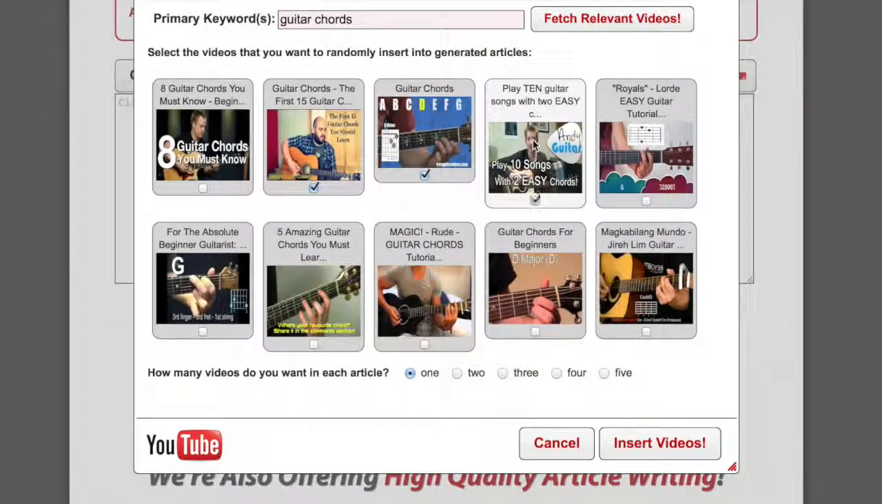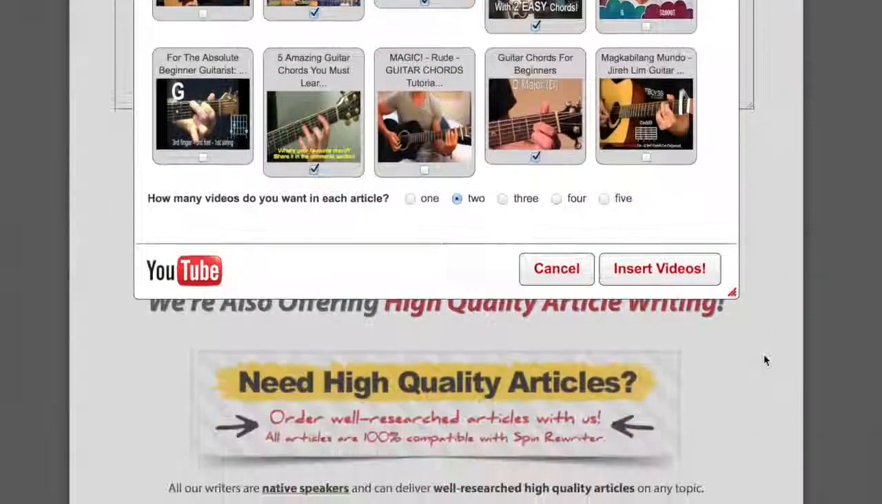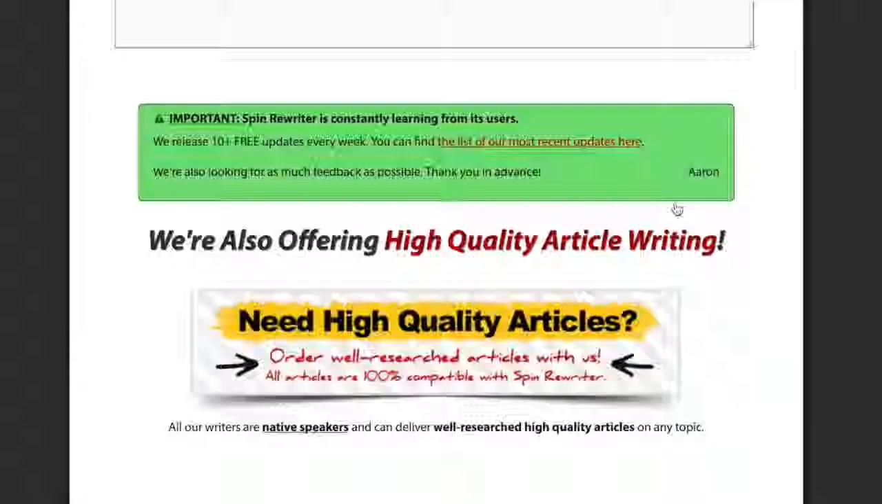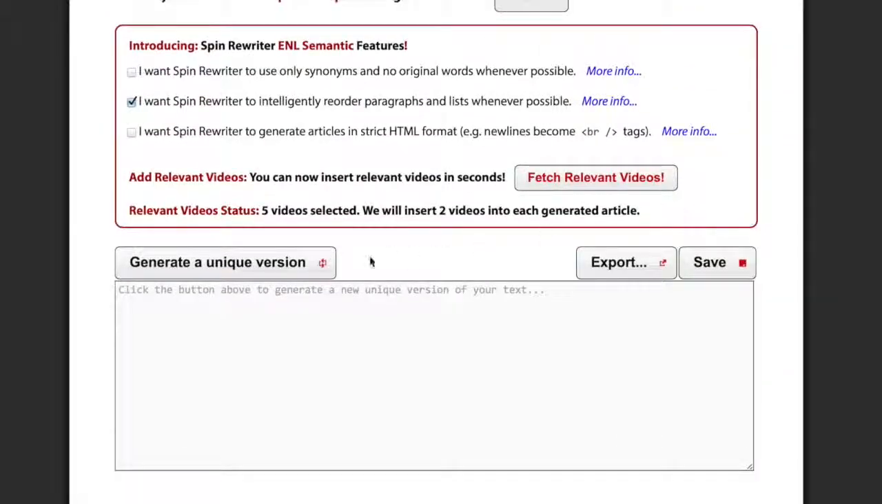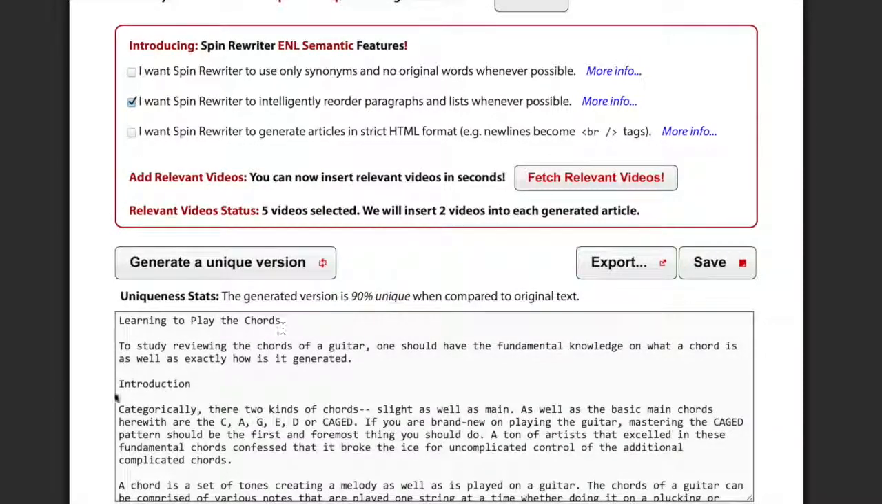And you tell SpinnerWriter how many of those relevant videos you want to include into each of the new articles that it'll generate for you. So let's say out of those 5 videos, I want SpinnerWriter to use 2 videos in every new article it creates for me. Okay, insert, and we're all done. And we can now click the Generate a Unique Version button.